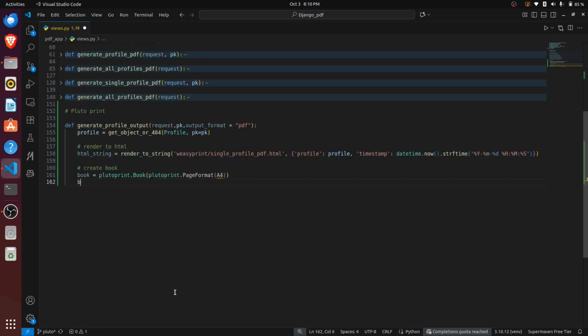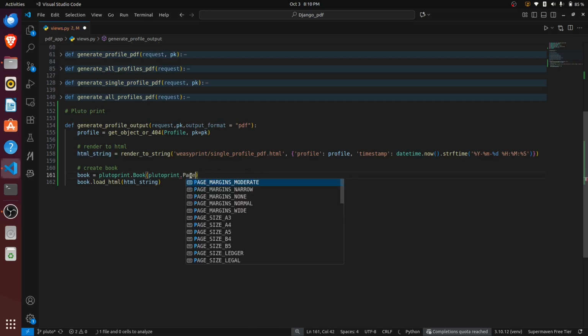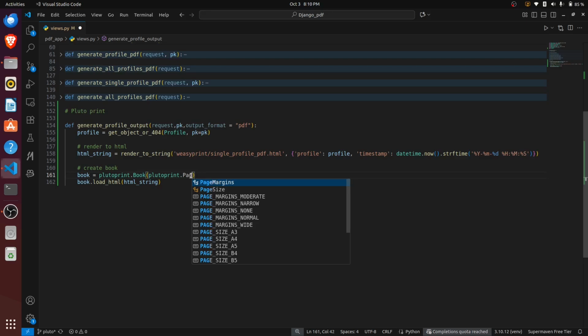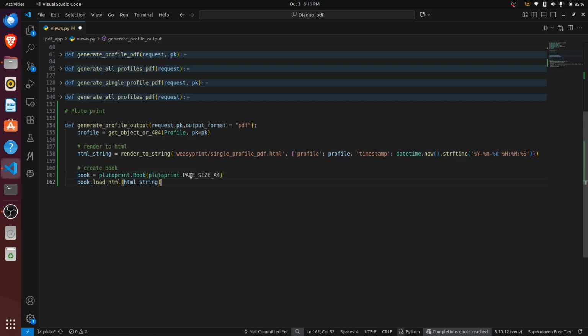Now I'm going to load the HTML here. That is the HTML string which we have created here by sending the data. So this one is wrong. It should be page size A4. Now I'm gonna create the temp file.